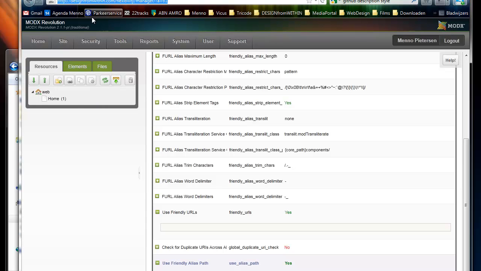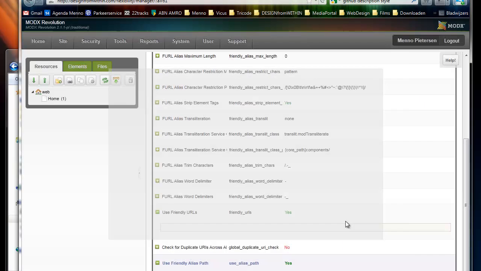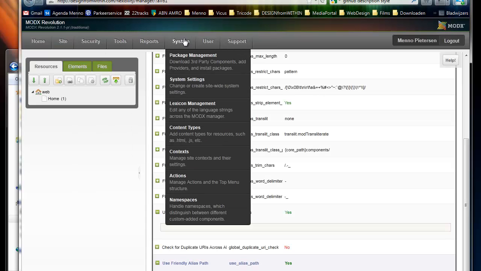Clear our cache. Go to the ModX manager again, Site, Clear Cache. Press OK. And if you view the website, it should work fine. There's nothing here, but as you can see, the URL works and it's an empty site. Okay, let's install our package.